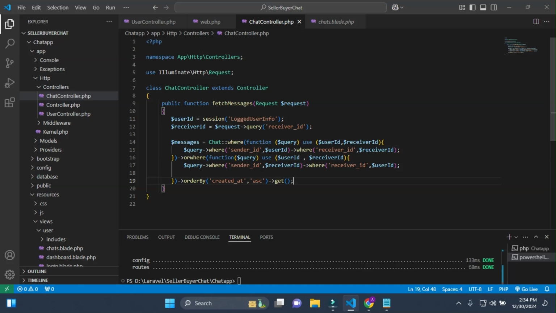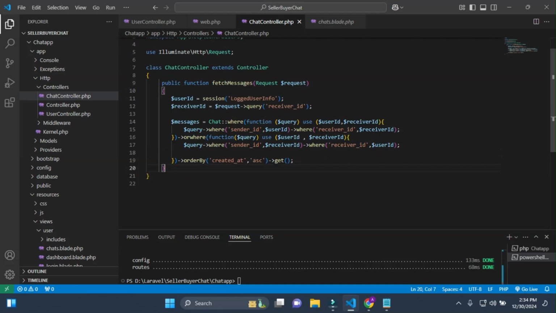Basically this query works like this: the login user is the sender, and the receiver id we are getting in the request. In the messages, first of all we check if the sender is the login user, then fetch all the messages. And if the sender is the receiver, then fetch all the messages. If the login user is the sender or receiver, fetch all the messages, and if the receiver is the sender or receiver, fetch all the messages, sort by sending order and get all the messages.